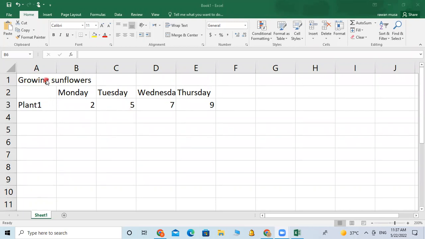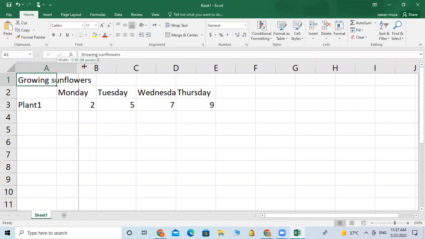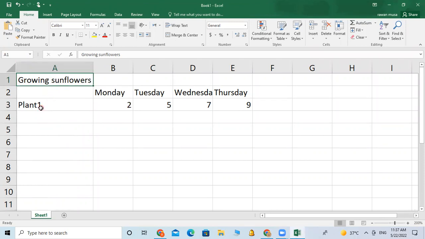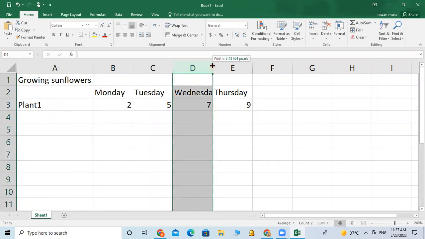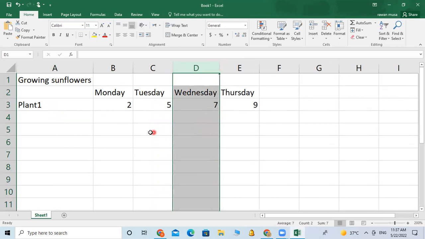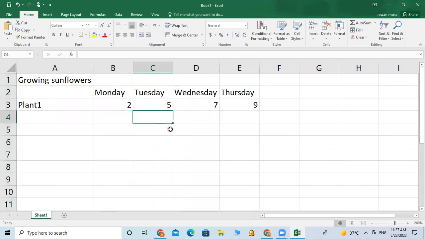For example, here in A1, as you can see, my label is bigger than the cell. So how can I make my column wider? I will place my mouse cursor at the end of the column that I want to make wider. You can notice that my mouse cursor changed. Then I keep clicking and drag until the size I want. This is how it fits. Here also, at Wednesday, I have the same problem. I will do a little bit and now everything is fine, okay?